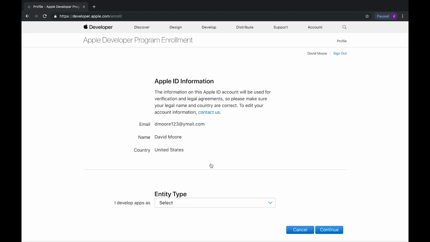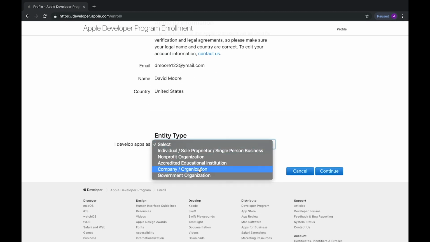Step 3. Confirm that your email address, name, and country location are correct. Then select the type of account that you're enrolling as.